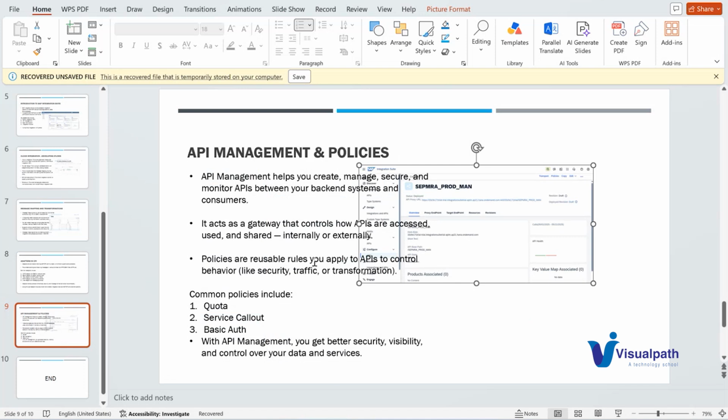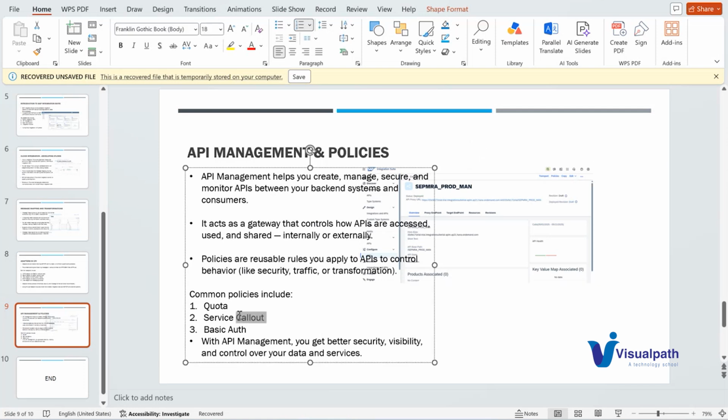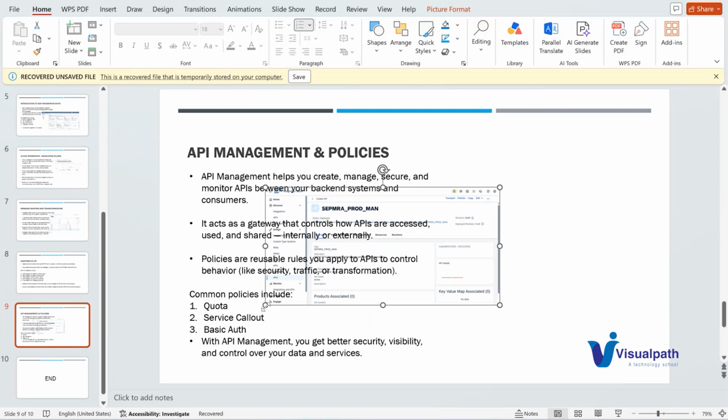Even in API management, there are a lot of services. Quota policy, that means managing the traffic. Service call, internally we can call the SAP system to pick the data. Basic authentication policies to authenticate with SAP systems. So there are a lot of policies. We're not covering everything in this demo.